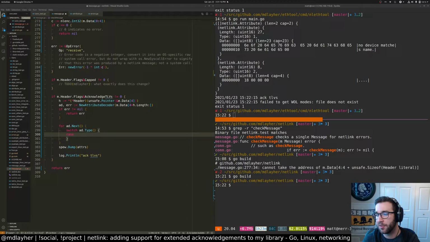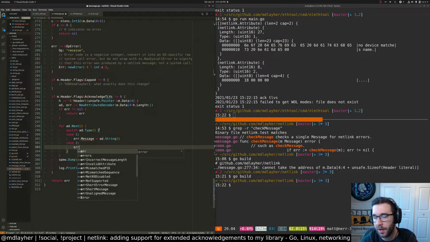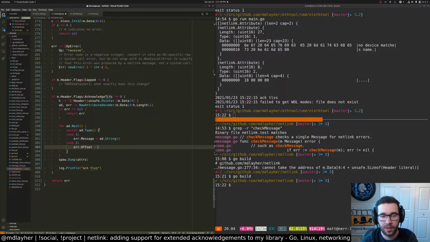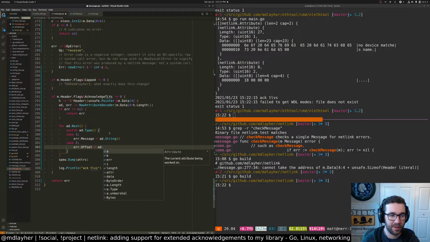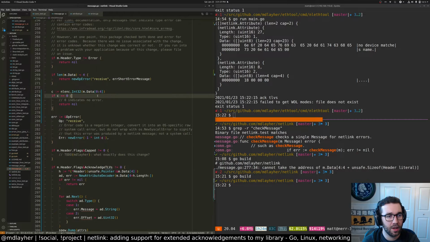1, 2, 3. Okay, yeah, so we can just hard code for now. So case 1 is the message. So let's see here. Error message equals AD string. And then case 2, error offset equals AD. What's the size of this? I have no idea. Oh, I think it's uint32. Okay. So we got that. Back to where we were. Let's see here.